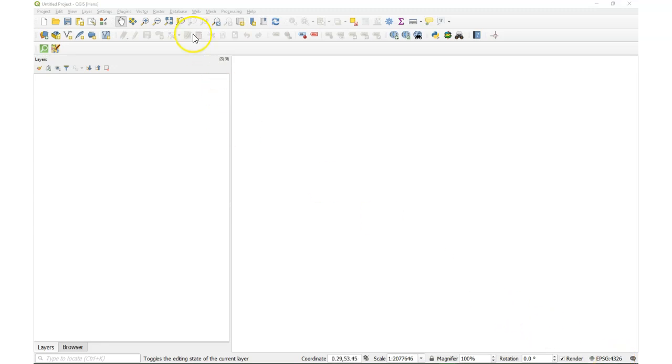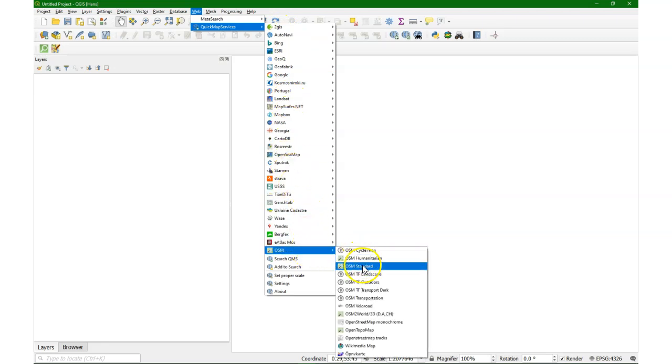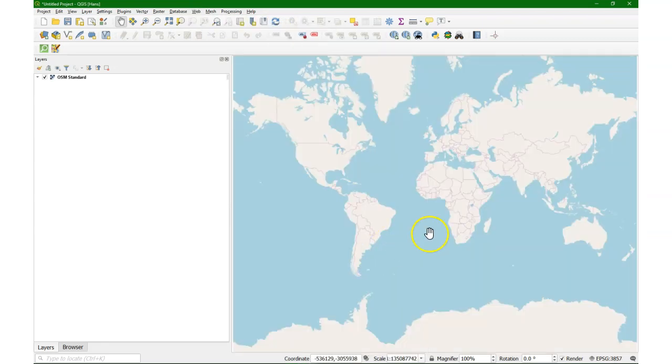So I'm going to load a layer from the web. Using the Quick Map Services plugin, I can add, for example, OpenStreetMap Standard. There it is. The OpenStreetMap Standard layer is in EPSG 3857. It's the first one that I load here in the map canvas, and therefore it determines the projection of the project.